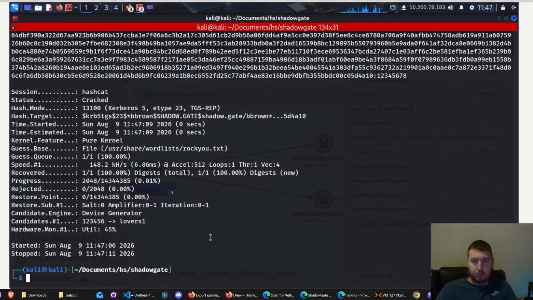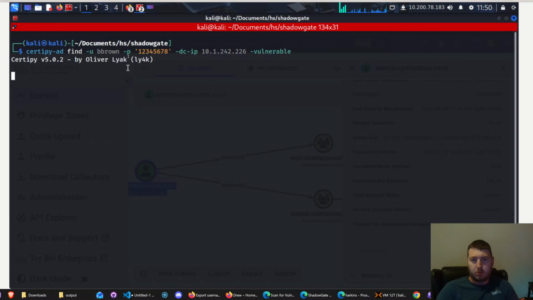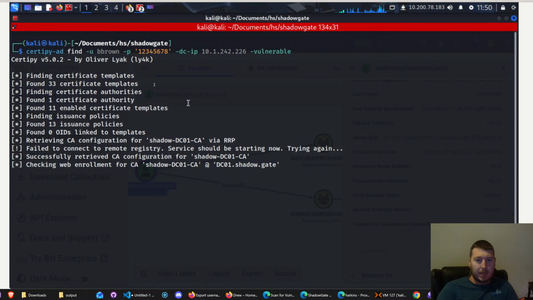So we just did lateral movement across the domain. So we cracked that password with hashcat, 1234567 is the password. Let's see if there's any vulnerability with this user with the certificate. So let's use certipy AD. Let's find any vulnerabilities. So we're using username, password, the DC IP address, and looking for vulnerabilities. This is scanning their Active Directory certificate services, looking for vulnerabilities.